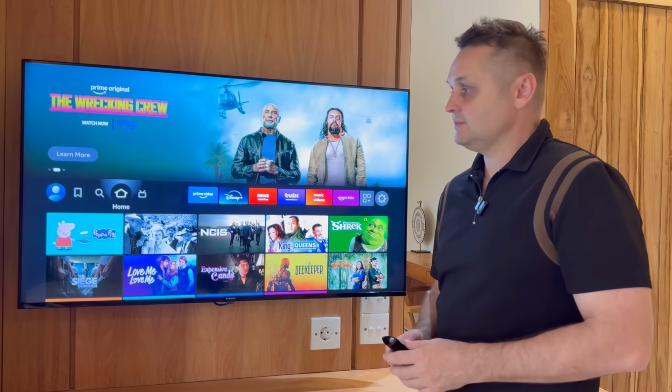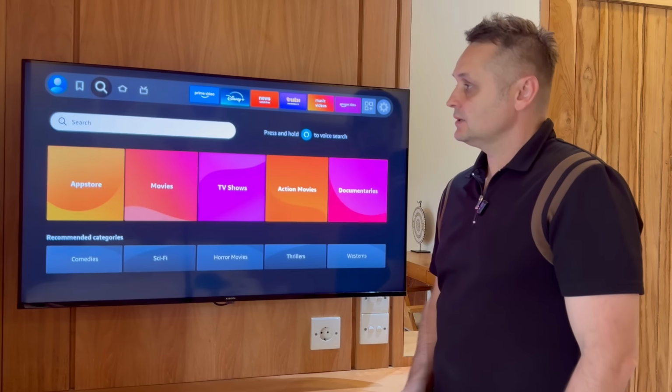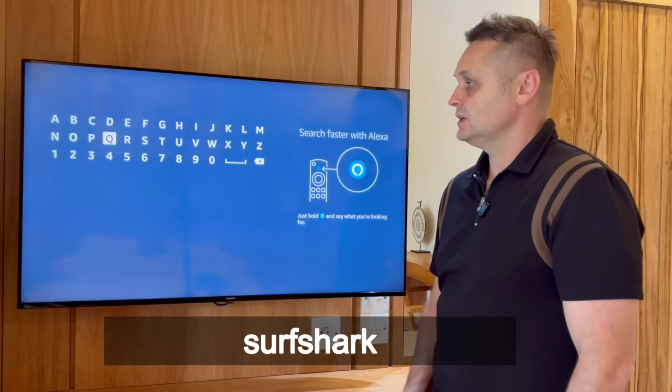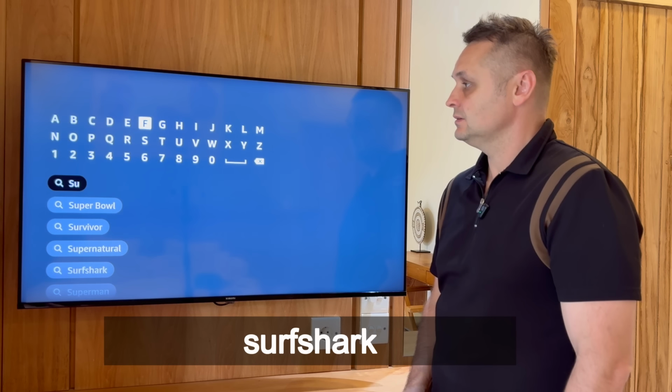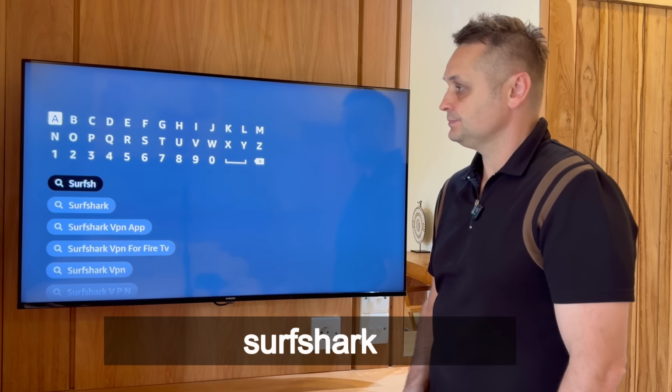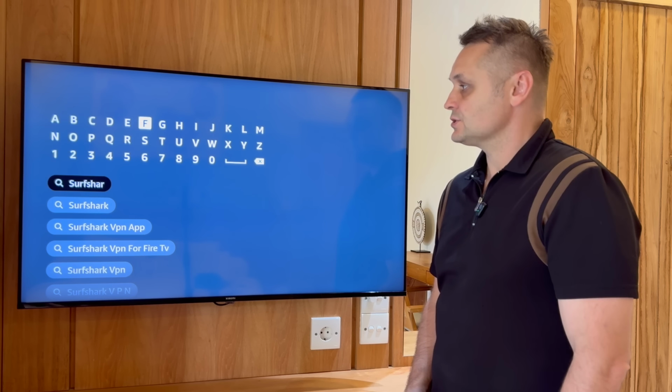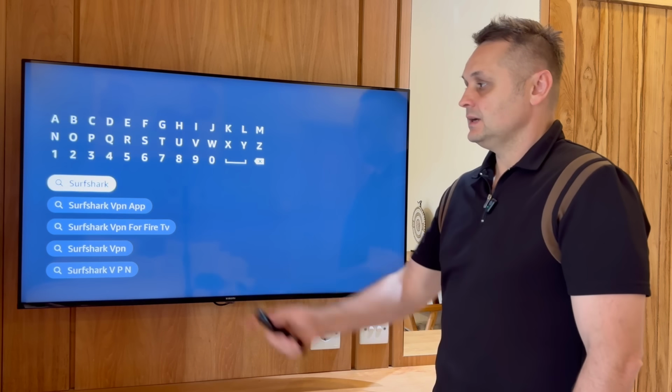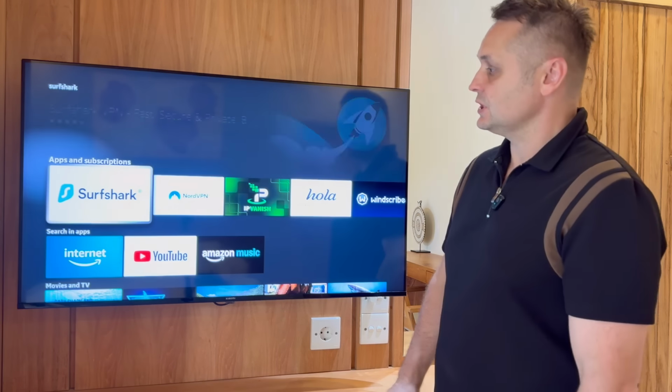Now, the next step we have to take is go to Find, go to Search, and let's search for the following application, Surfshark. And I'll explain everything in detail, what's going to happen. Okay, Surfshark, just like that. Okay, hit the search button to search for Surfshark. It's going to come up something like this. You want to click on that.